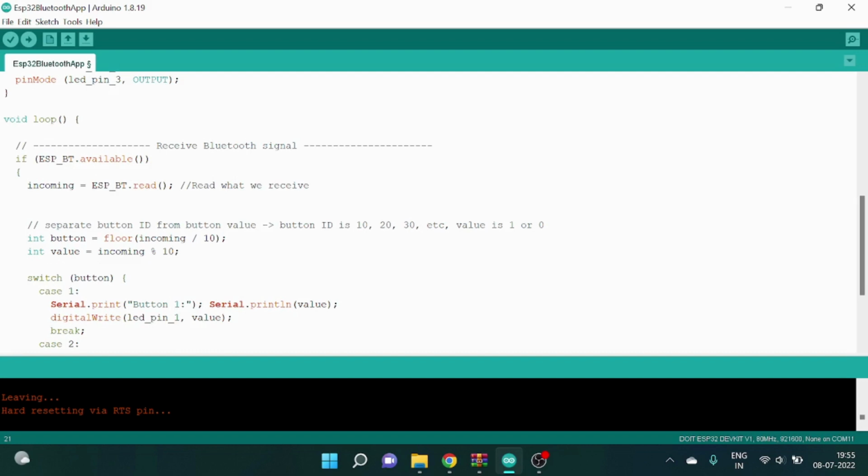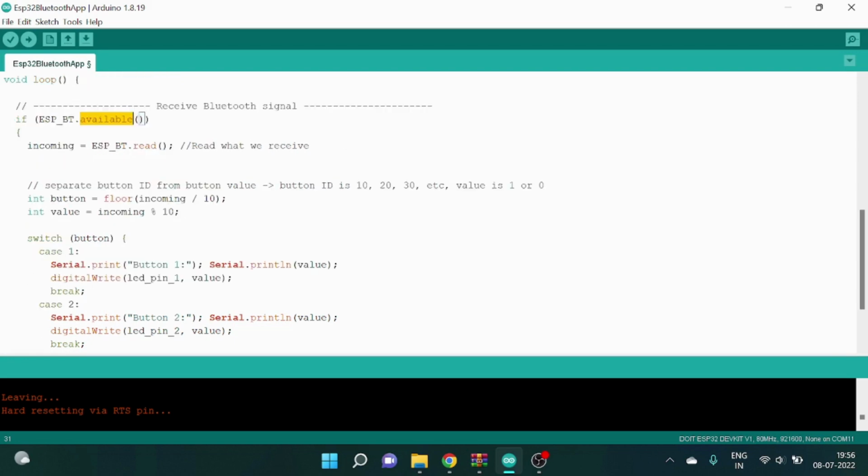Now let's come to the loop part. In void loop we can see an if condition: if a device is available to pair, the incoming value will be set by reading the value from the Bluetooth device, that is the values we are sending through our mobile or any controlling device.